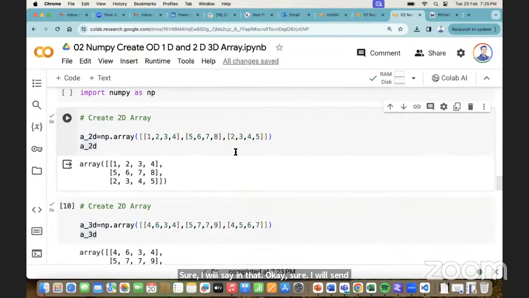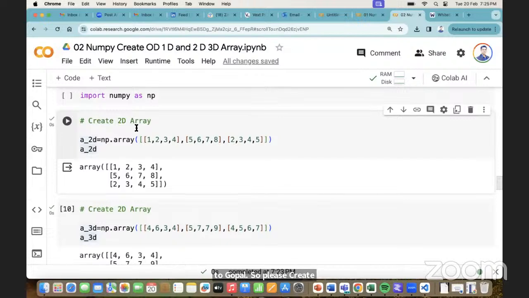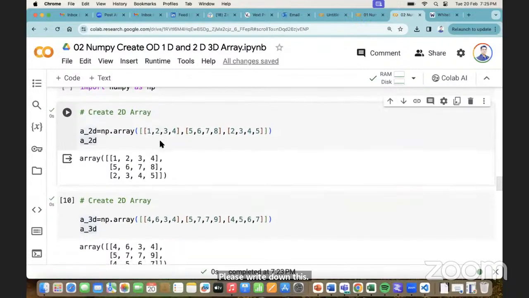So please create the NumPy array so that it will be easy for you to practice. Please write down this code, guys. I have this code in front of you. Please write down this, then I will explain how to do the mathematical operation on that. Please do it parallelly with me.